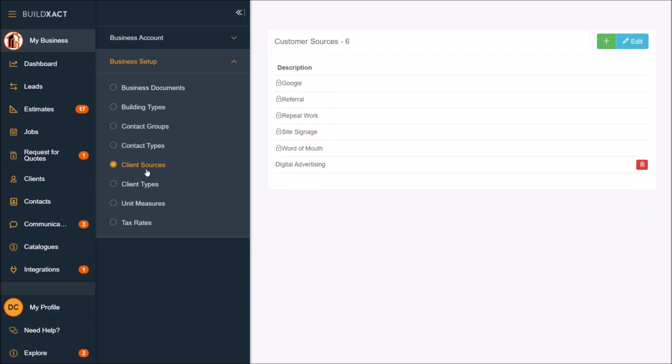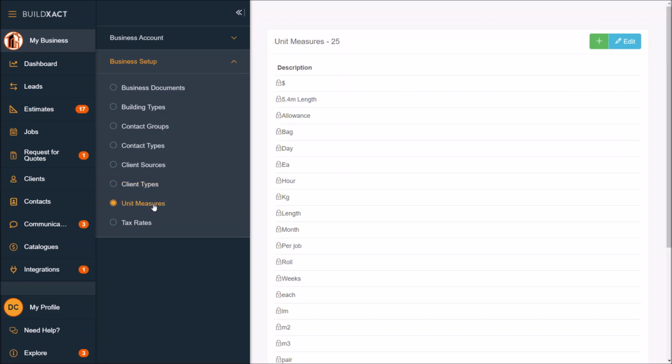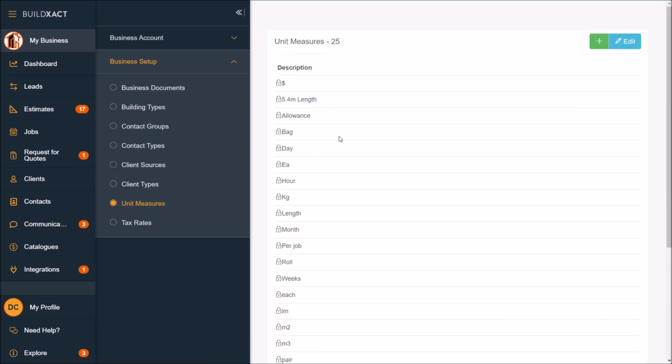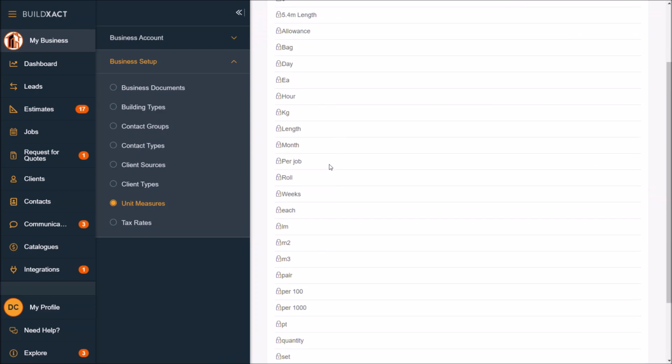As you get more and more into the software, you're going to find where all these affect. So I wouldn't stress too much about setting these all up from day one, but as you need them, you'll know where to come. Unit measures, this shows up in the costing screen, and these just drive the drop-down that you see there when you're putting in different items and different measures.